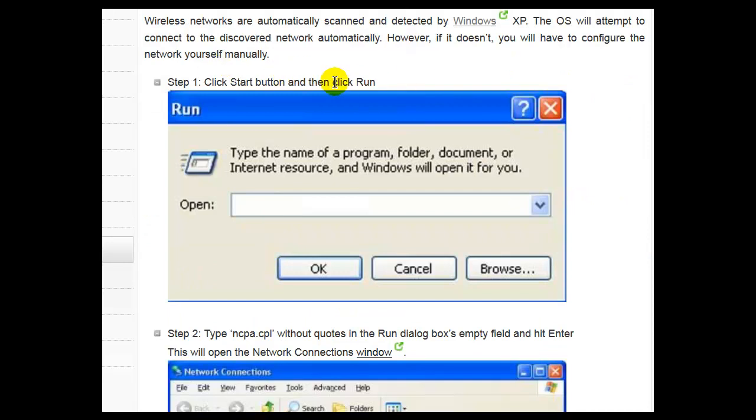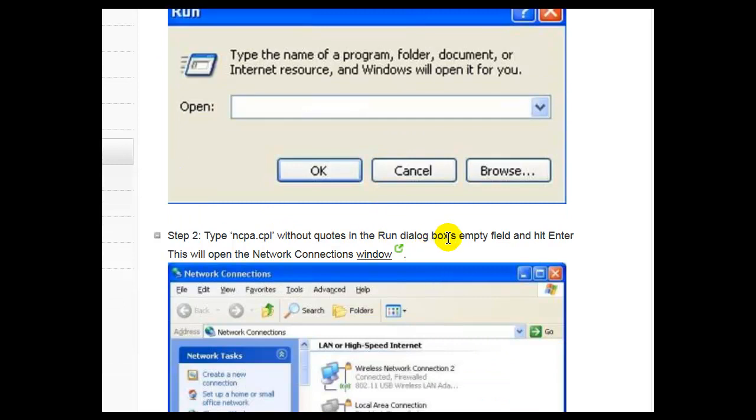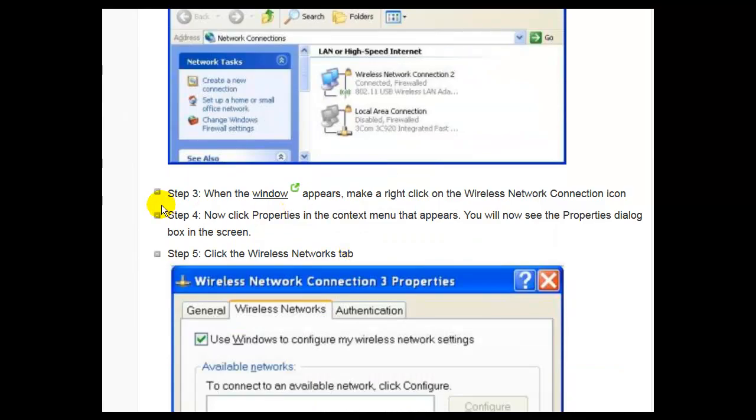Step 1. Click the Start button and then click on Run. Step 2. Type ncpa.cpl without quotes in the Run dialog box's empty field and hit Enter. This will open the Network Connections window. Step 3. When the window appears, right-click on the wireless network connection icon. Step 4. Now click Properties in the context menu that appears. You will now see the Properties dialog box on the screen.